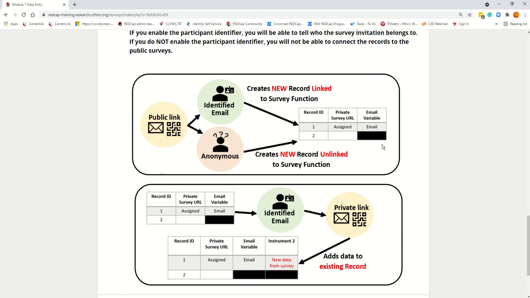If you are sending in the survey distribution tools, if you are sending a specific person an invitation to take a survey, so you know who they are, you've identified them and you're sending them an email. When you send that email, you're sending them a public link. There is no record attached from that survey to the database until that person has a save function.